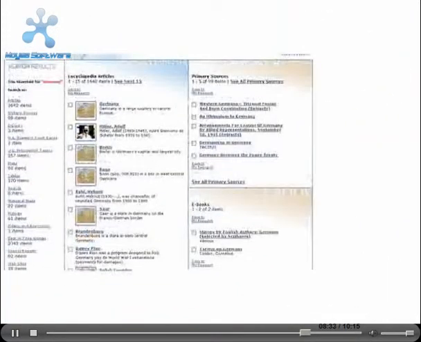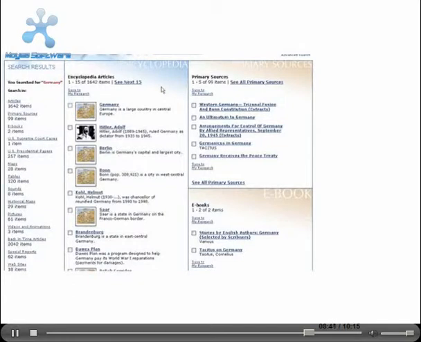Throughout the site, primary sources are color-coded with browns. Encyclopedia articles will always be color-coded with blue. We show 5 primary source search results per page and 15 encyclopedia article search results. This is a great place to save items that you find to a My Research account by clicking and selecting Save to My Research.